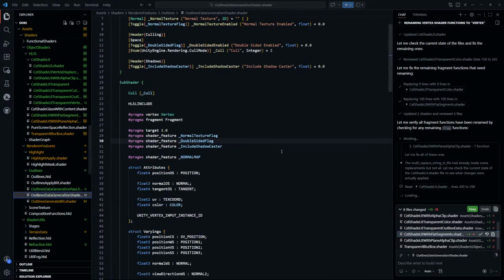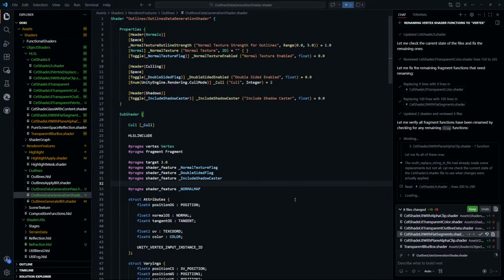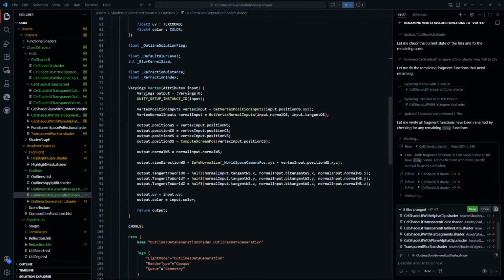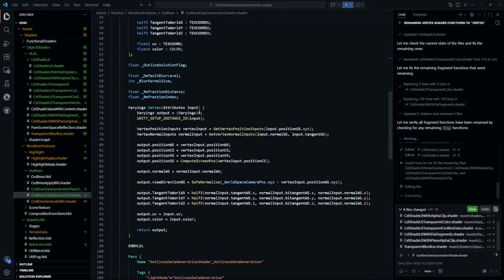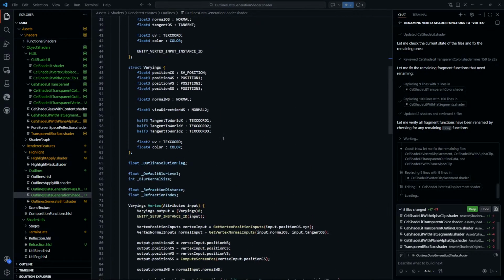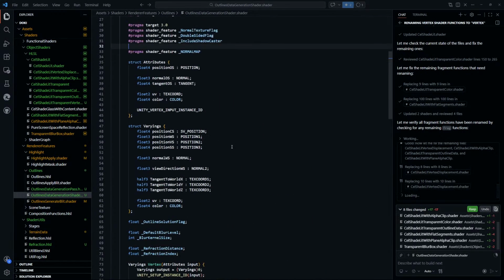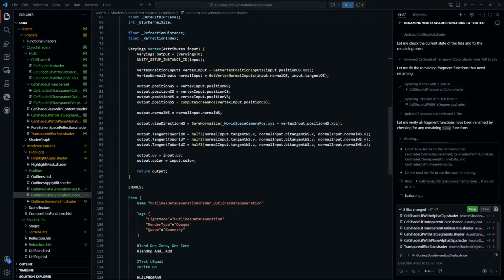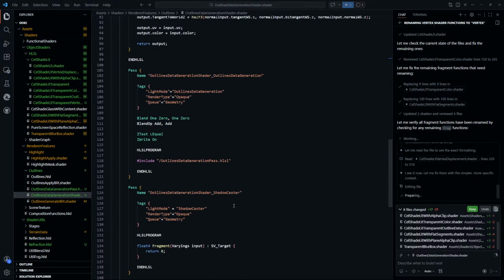I'm still, this might be a bit optimistic to have this outlines data generation shader, because it only has the classical vertex shader. We pretty much just take the position in object space and transform it to the different spaces. We do the same with normals, view direction, and then UV color we send on. Yeah.